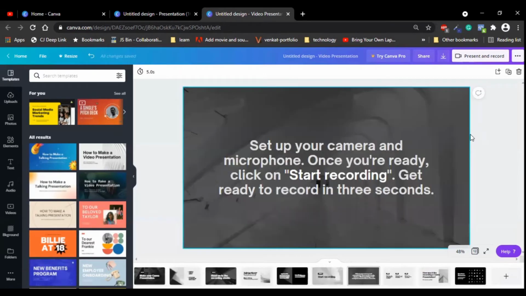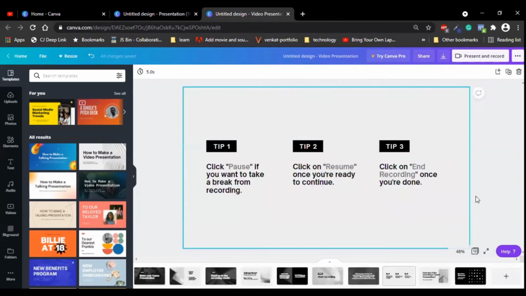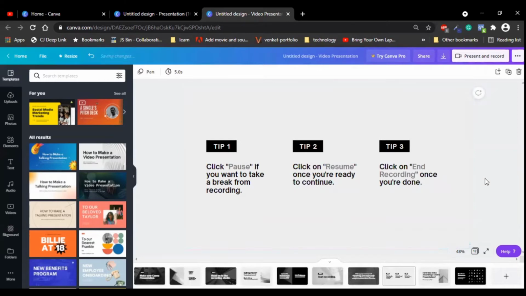Start recording. Set up your camera and microphone. Once you are ready, click on start recording. Canva will begin recording in 3 seconds. Tip, you can click pause, click resume, and click end recording once you are done.